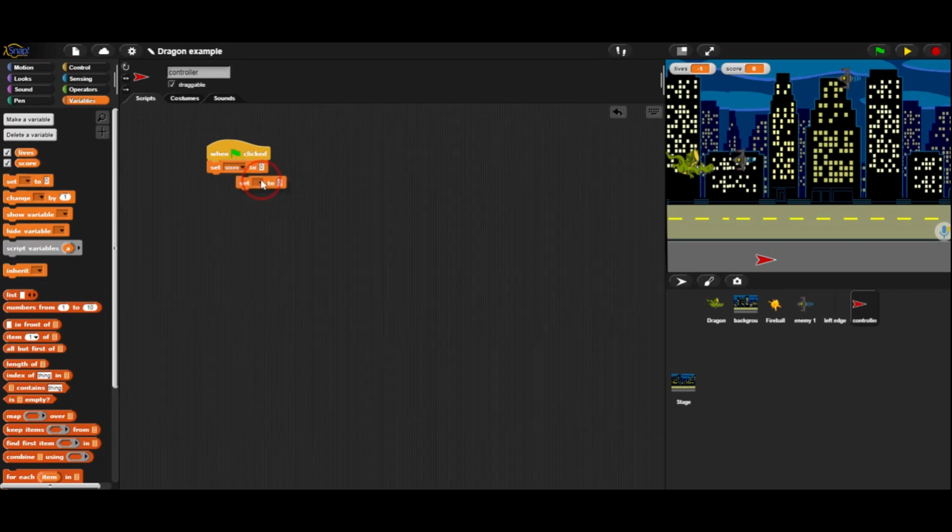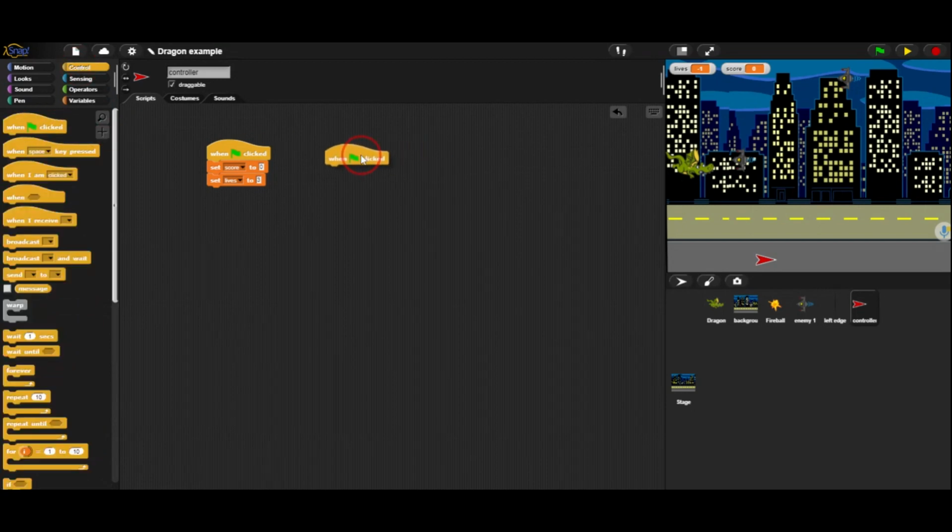And we're also going to set our lives, we're going to set it to 3. So we're going to have 3 lives in this game. Okay, so come back over here to control, and now we're going to be setting how the lives work, right? And so again, you're going to have another green flag is clicked. You're going to come back over here.